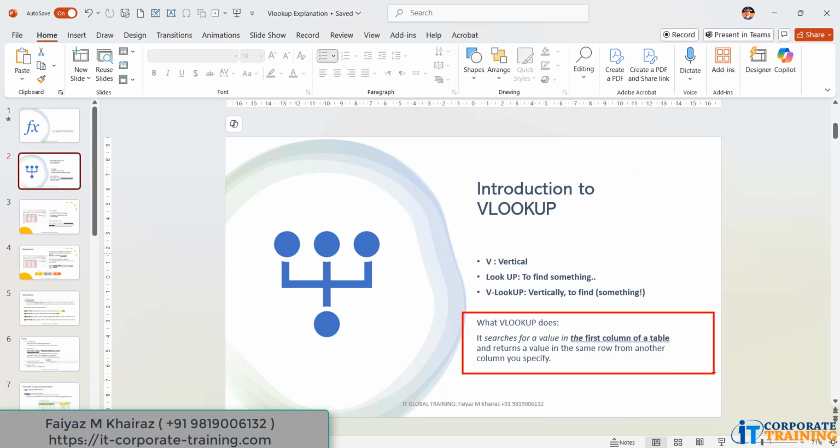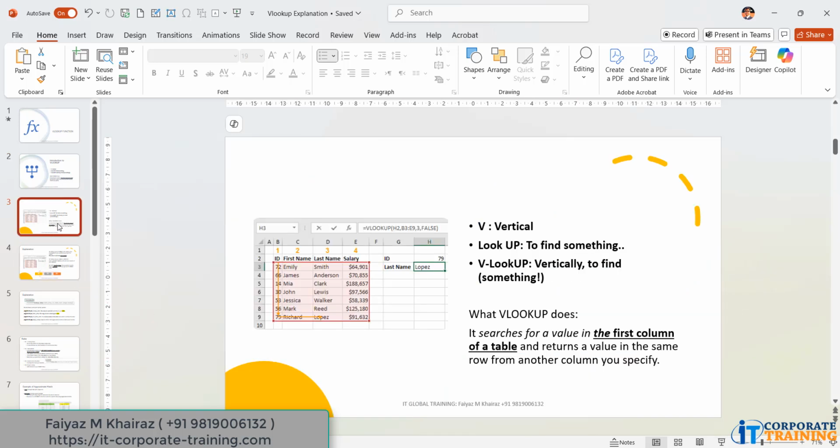This explanation is exactly the explanation given by Microsoft, and it searches for a value in the leftmost column of a table. If it finds, then it returns a value in the same row from a column you specify. That's exactly what we have already read. Now what we need to understand, we need to go through the examples and we need to go a little more in detail into each and every argument.